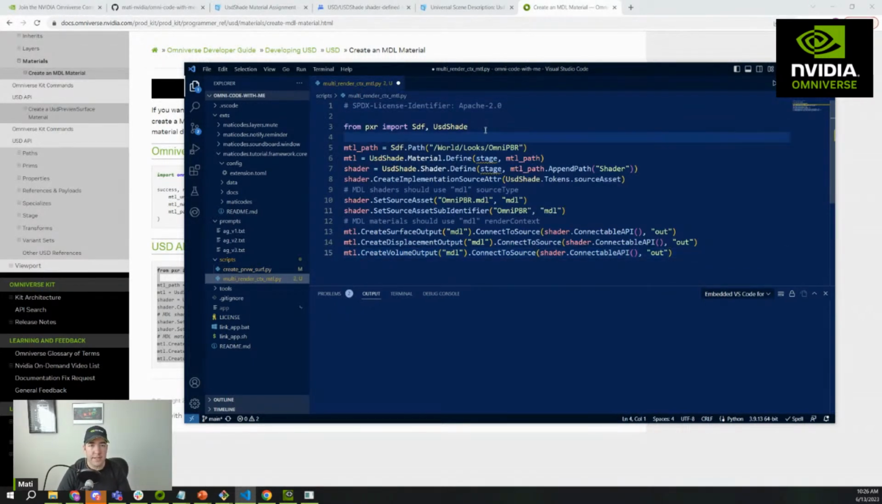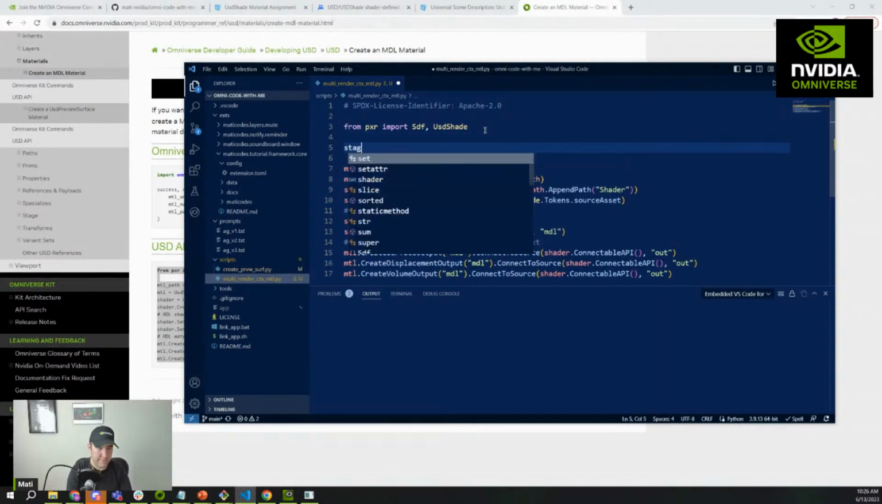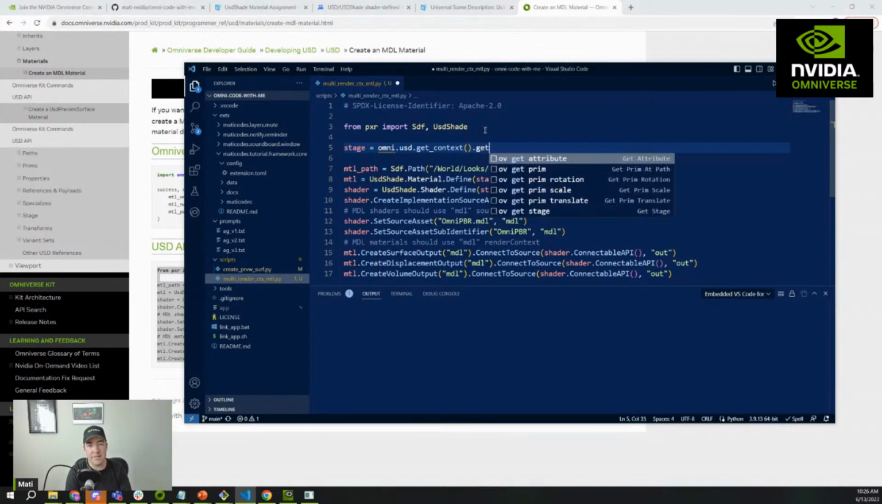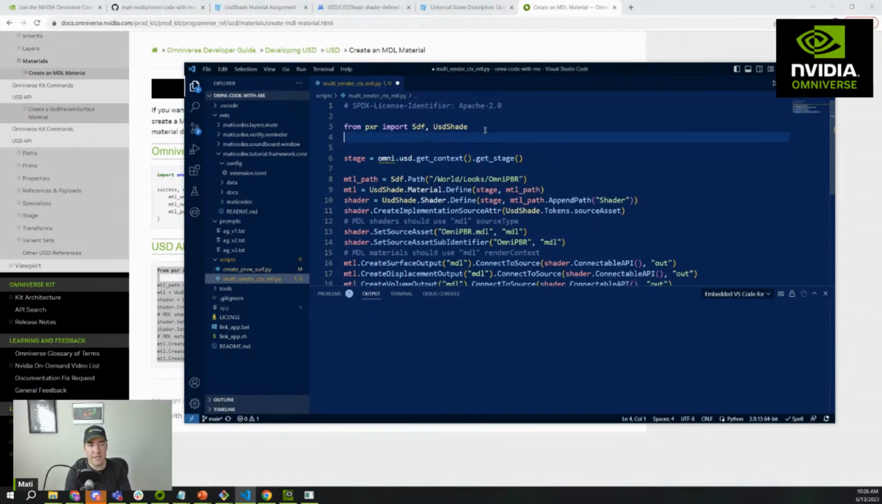Okay, so I need to get the stage. In Omniverse, I am doing this part in Omniverse, and I do need to use this API for this. If you're not using Omniverse, you can use the Pixar USD stage and open a stage or create a new one.